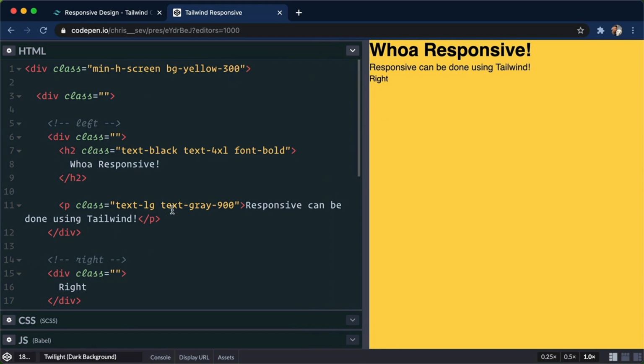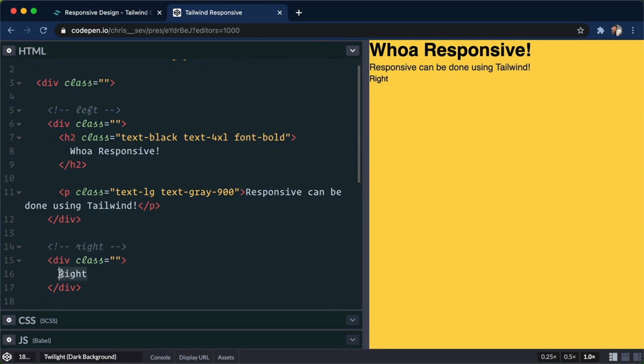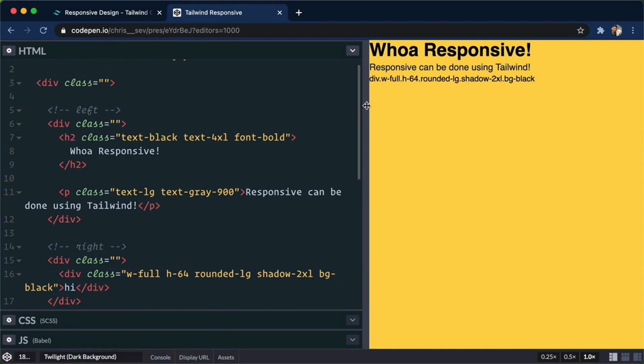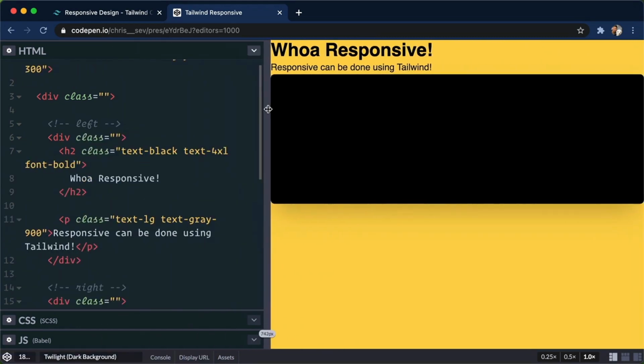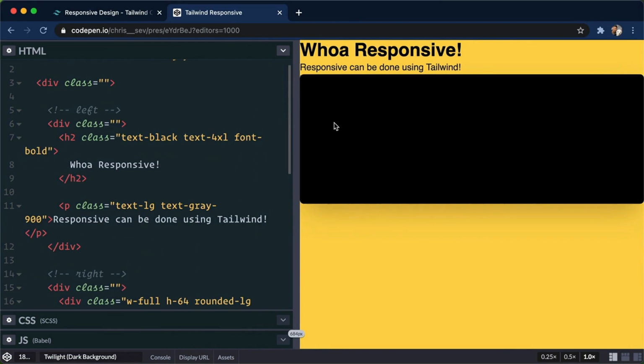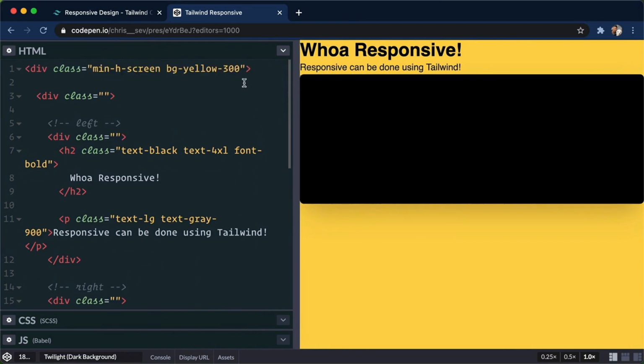So on this right column, let's go ahead and just create a black square, and I'm going to say div, width is full, H is 64, rounded large, shadow 2XL, background is black. And this doesn't really matter right here. I'm just doing this so we can get something good looking here. There we go. Okay, so let's make this mobile first friendly.